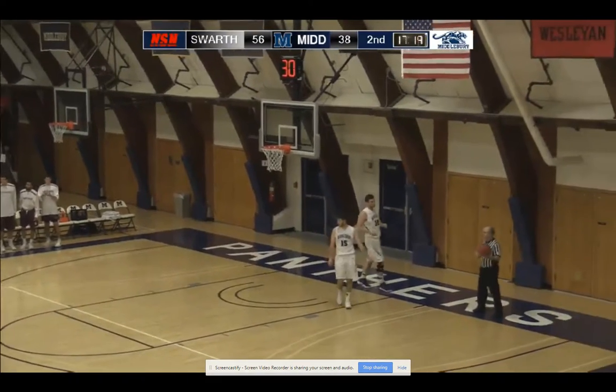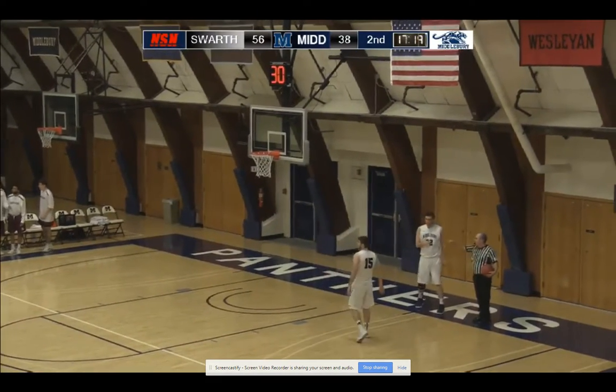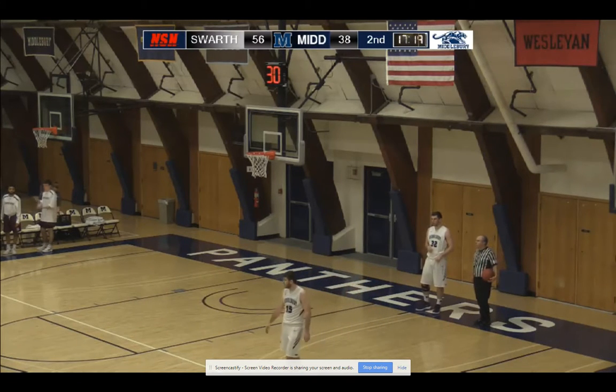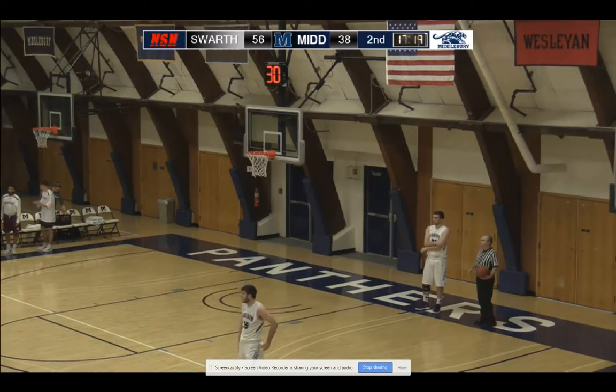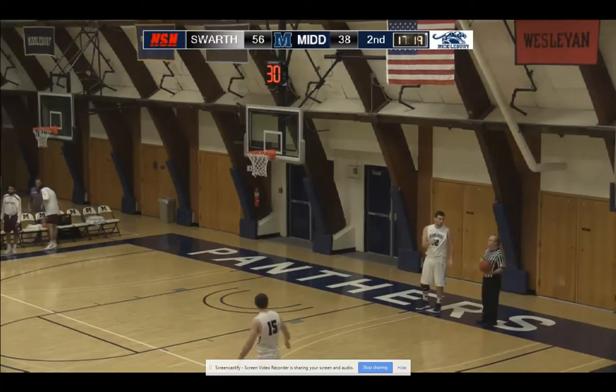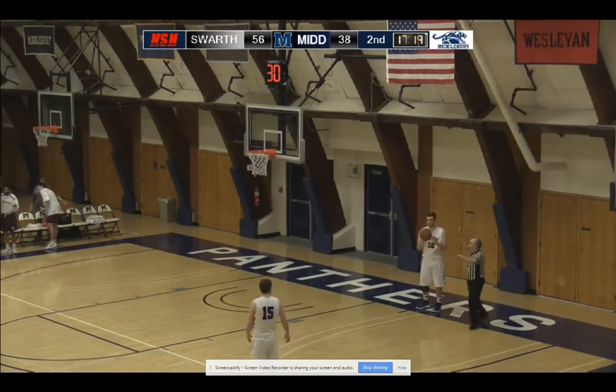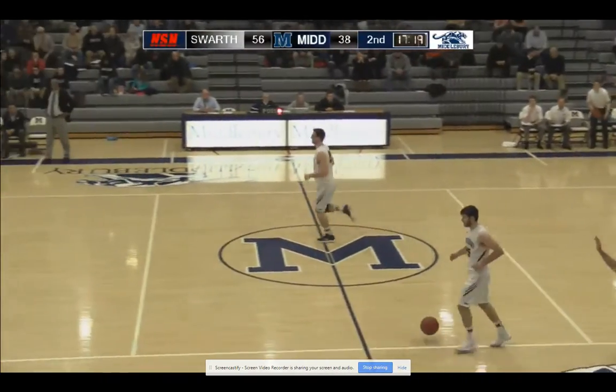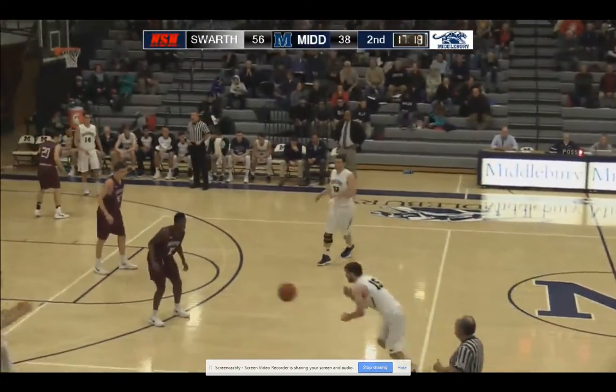He's got that slide step somewhat inside. Not a drop step, but a sliding step. And finally whistled for it. Would not called for it early. Perhaps the way he's going, can't blame him for keep trying it. 6 turnovers for Swarthmore. Panthers finally get a stop in this half.